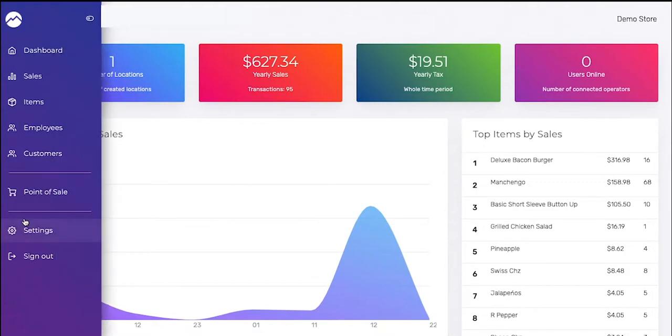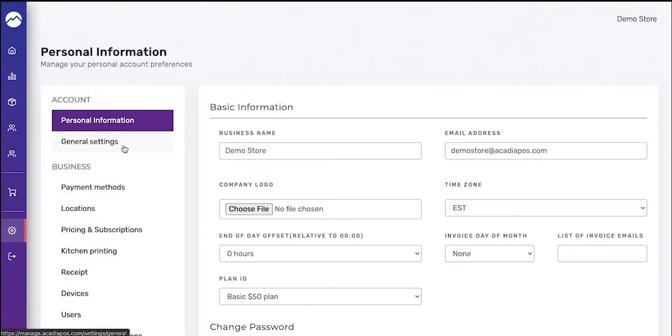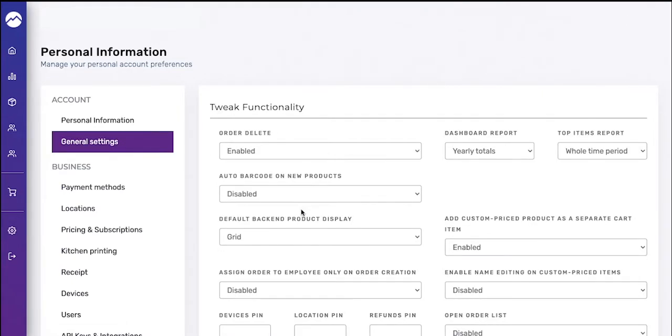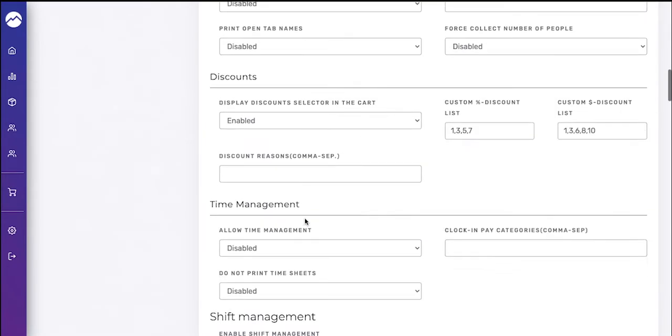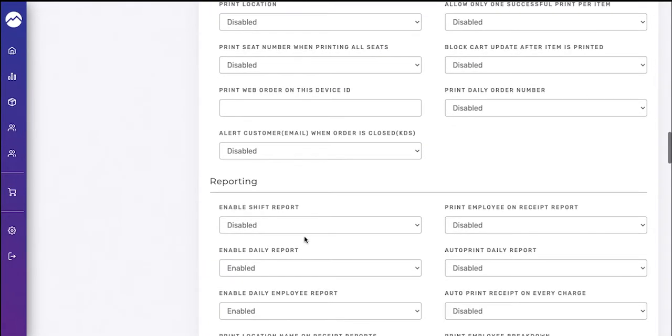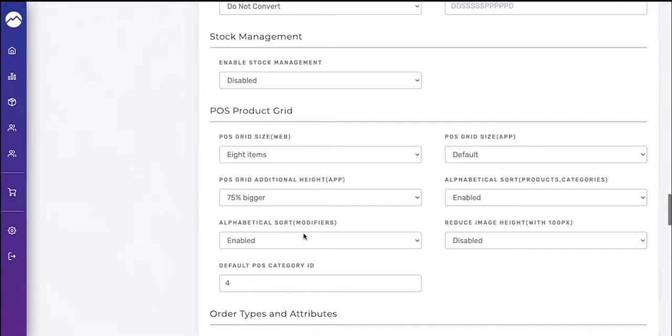So let's go to Settings, in the left-hand navigation menu, select Settings, and then you're going to select the General Settings tab underneath Personal Information, and you're going to scroll down to POS Product Grid, and that's underneath Stock Management. Scroll down. There's Stock Management, and here we go, POS Product Grid.